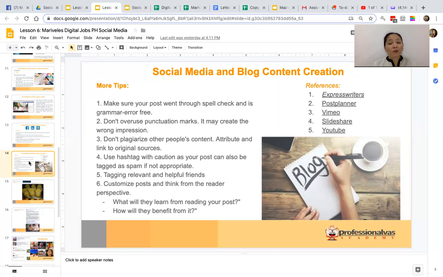There is the Express Writers Post Planner, or Hootsuite and Buffer to schedule the social media postings. You can use Vimeo to post your videos as well. SlideShare. SlideShare is owned by LinkedIn. You can use that to upload your slides. And of course, YouTube for your videos.